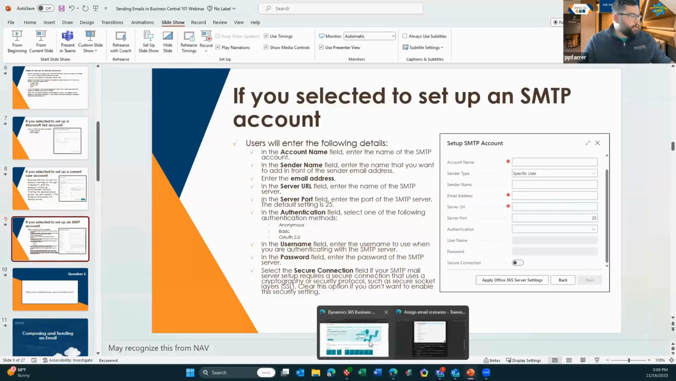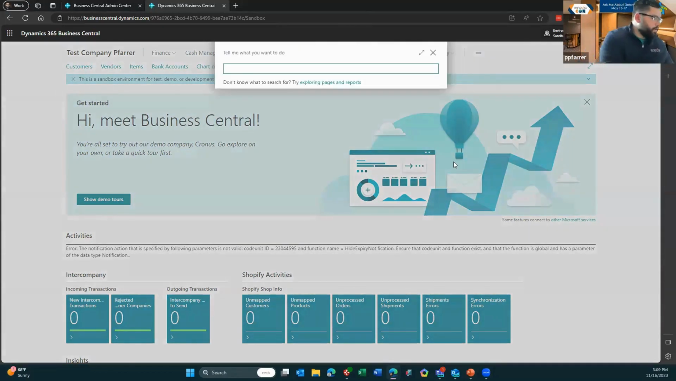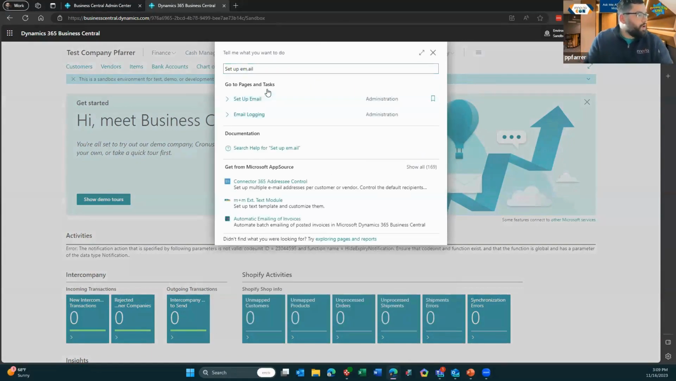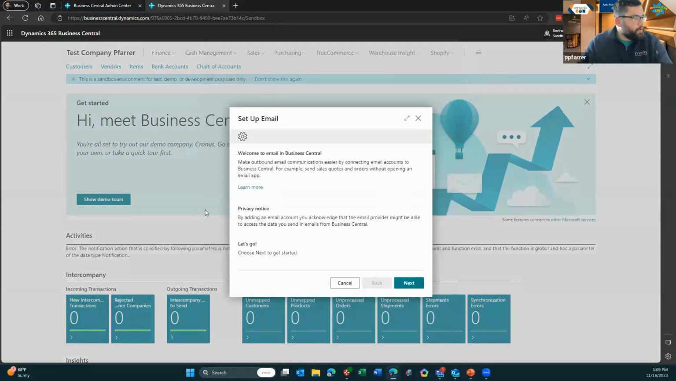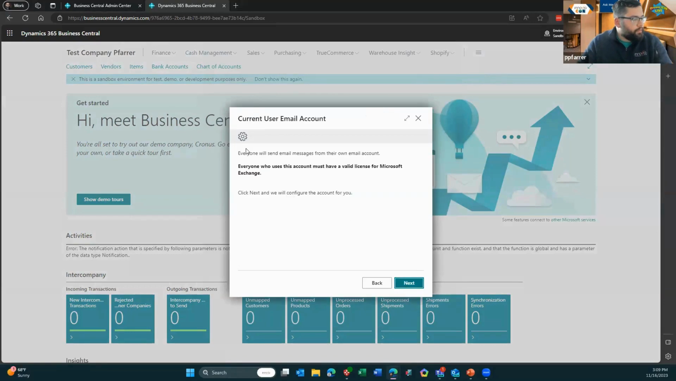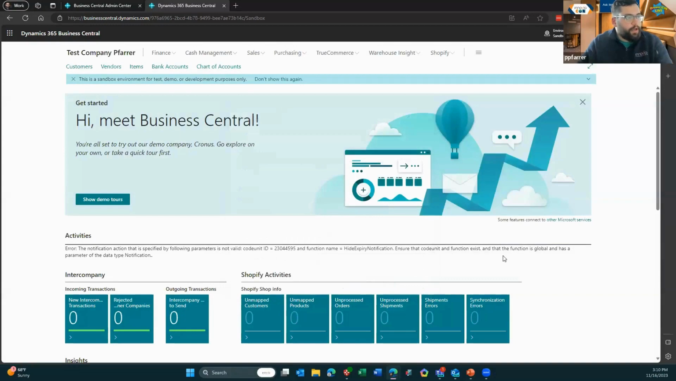All right, so at this point, we're actually going to go into BC and take a look at this. So to set up email accounts, again, you're going to go into the search bar and type set up email. It's going to pull up this very handy wizard and give you all the information you need. In this case, you can set up a current user, which is what I'm currently using right now. We'll go through that first. And you'll see that my email is being pulled in, and then that current user is automatically being posted as the account name. And then finish and automatically done.